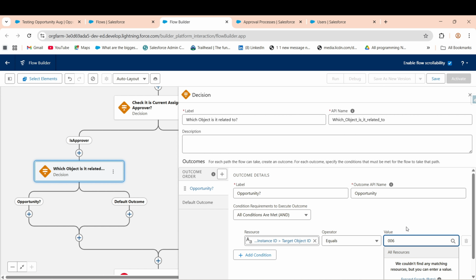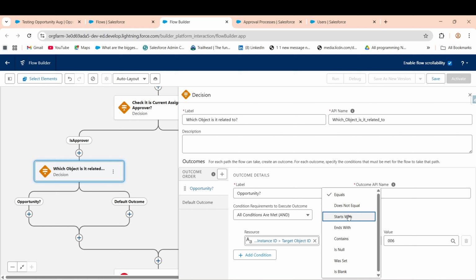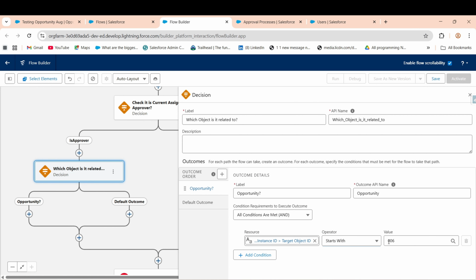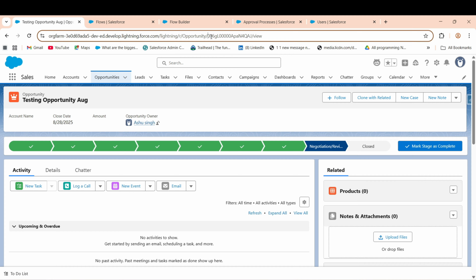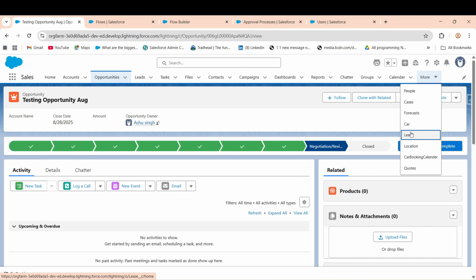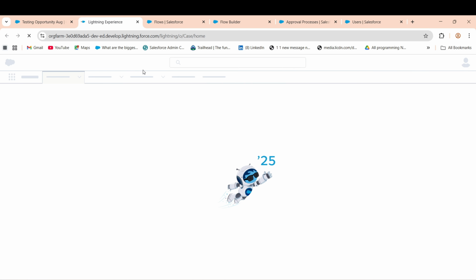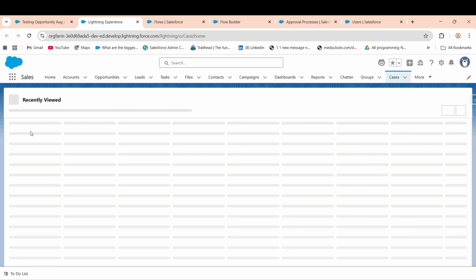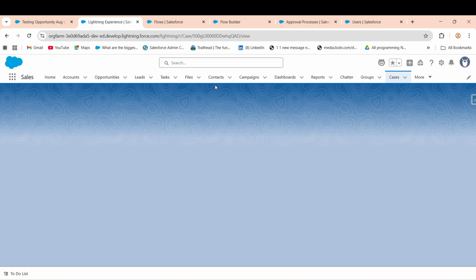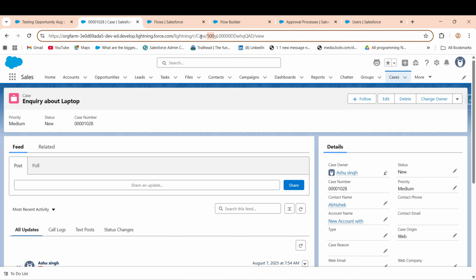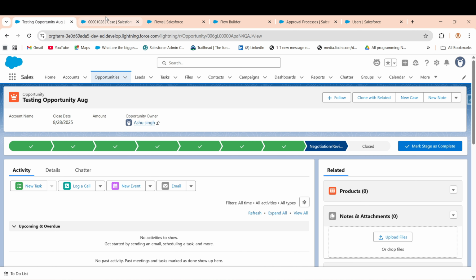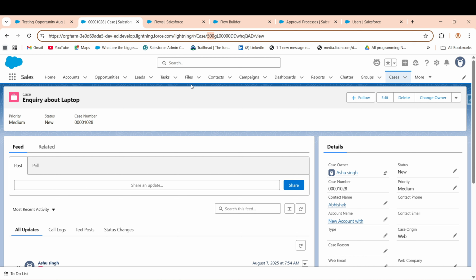the target object starting with value 006. Start with, not equal, sorry, start with 006, it means my opportunity will start with the first three letters here. If you go to the case object, you will see the ID values are different. Let's say I'm opening my case. Just open any record over there. You will see the starting is 500. So for opportunity it is 006 and for case it is 500. For standard and custom objects, there are predefined starting digits.